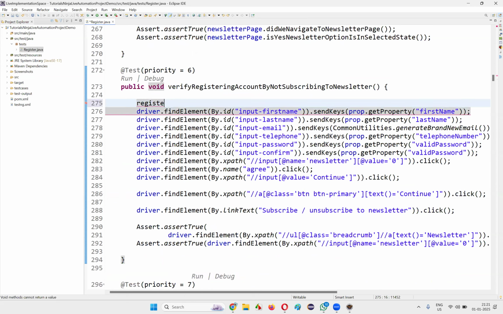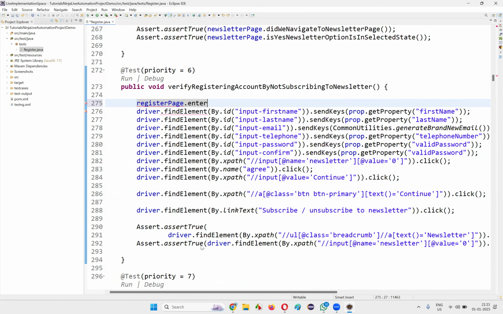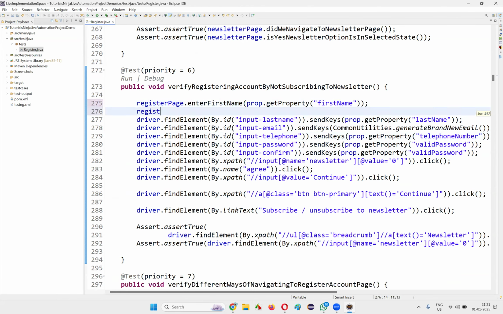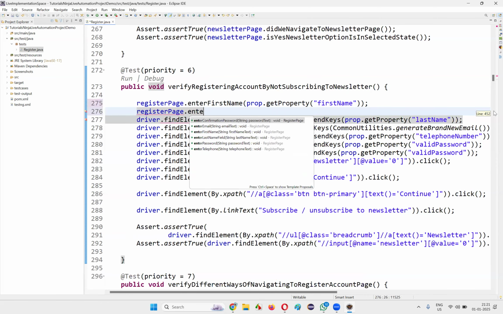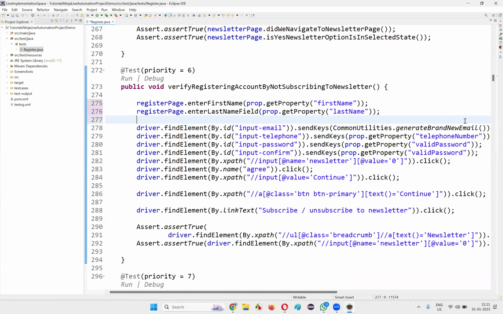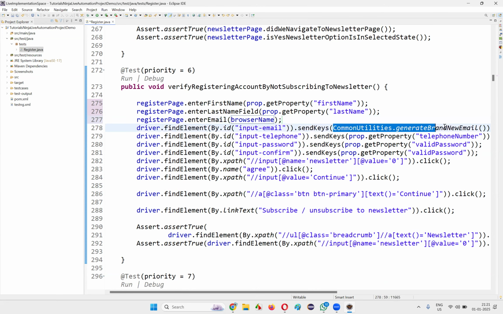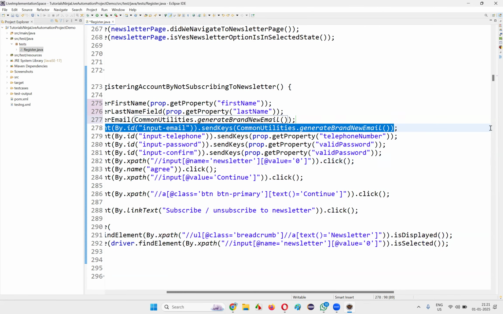Here, register page dot enter first name, and here I'll give prop dot get property first name. And here, register page dot enter last name, prop dot get property, and we have to enter the last name. We have to remove this. Then register page dot enter email. Here I'll give common utilities dot generate brand new email. Okay. Now remove this part.